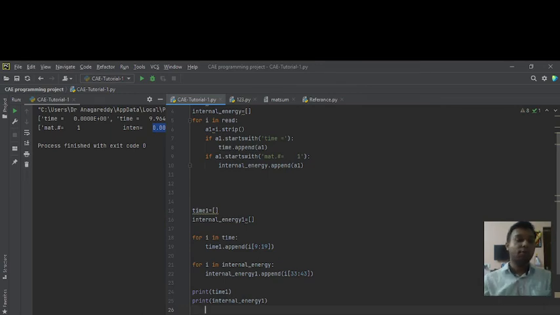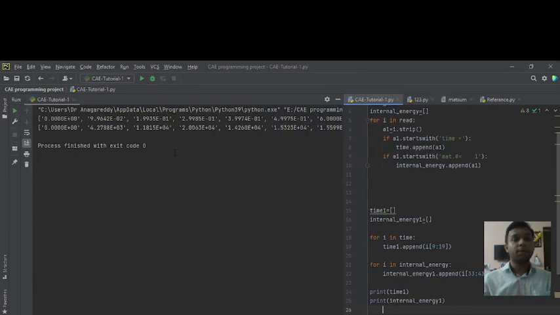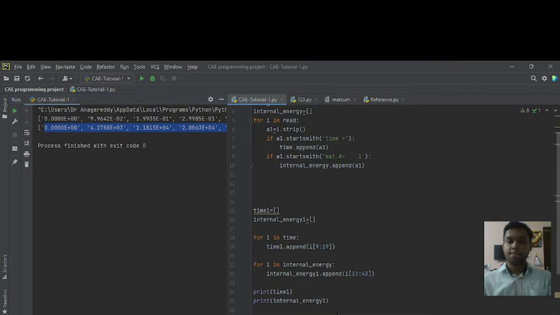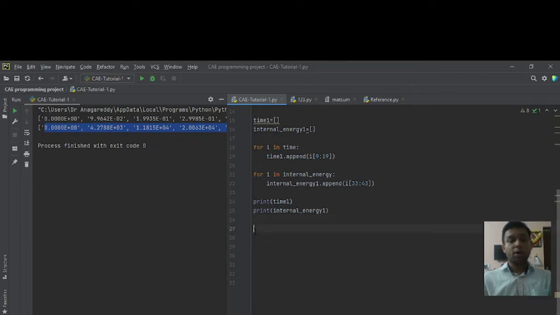If you execute the program, you will get output of only data. This is 0, that is the time. This is the time in integer format. This is the energy for component ID 1 in integer format. So our ultimate aim is to plot the graph for time versus internal energy.